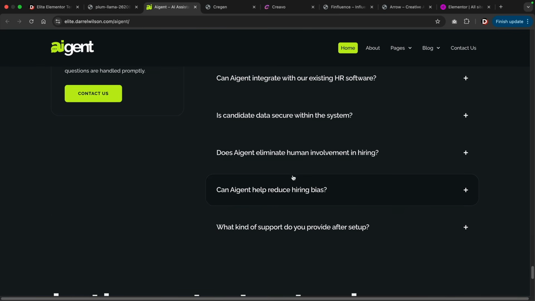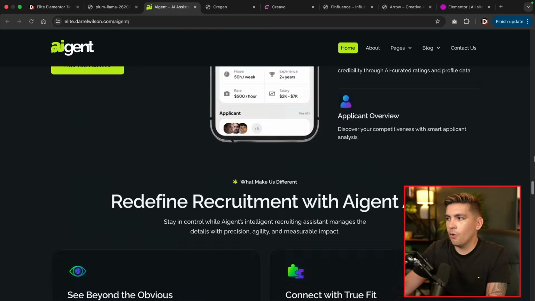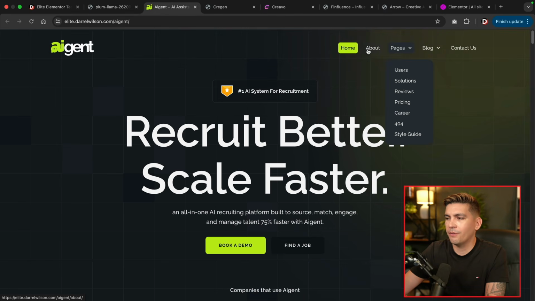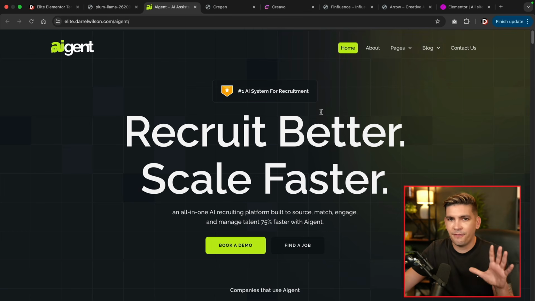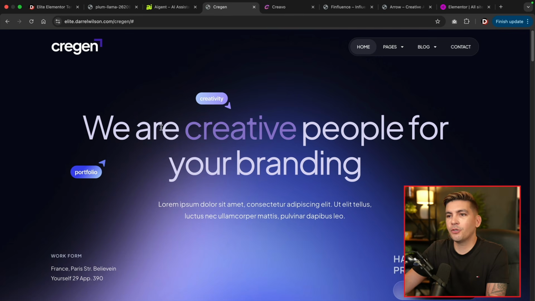Scrolling down the page, you're gonna see the animations continue all the way until you get to the end. Now, see how many pages there are. There's like 12 pages for each of these kits. So they're not the generic 5-page template kits. We give you a lot of pages in each kit. The next one is Kriegen.